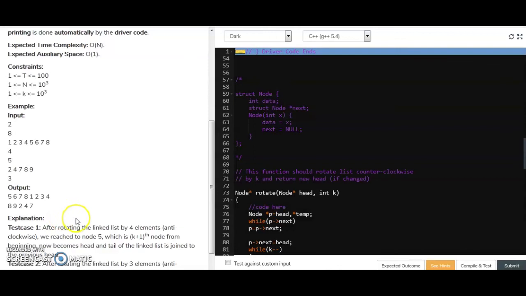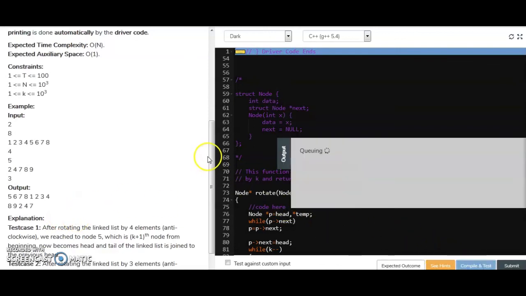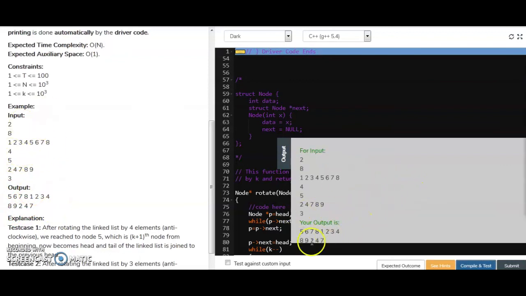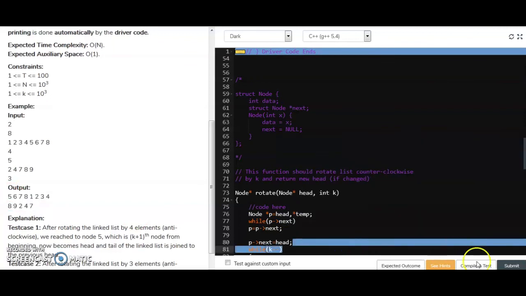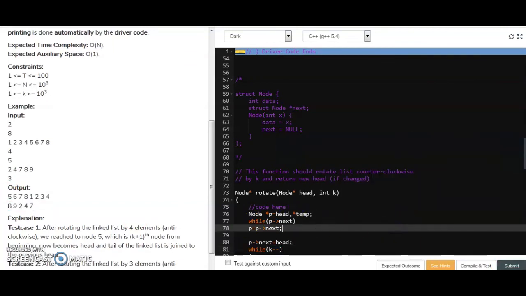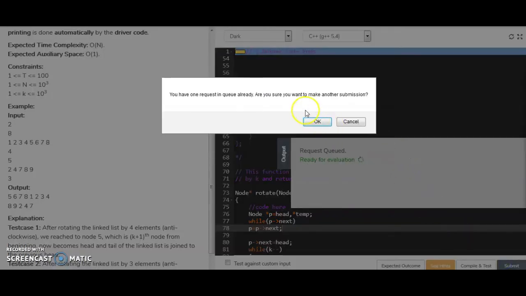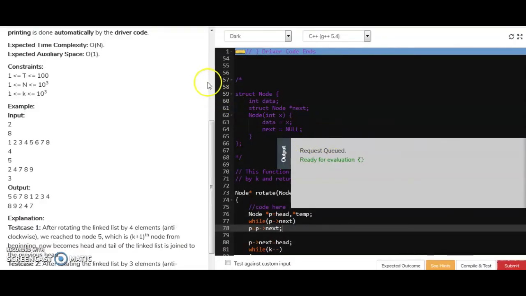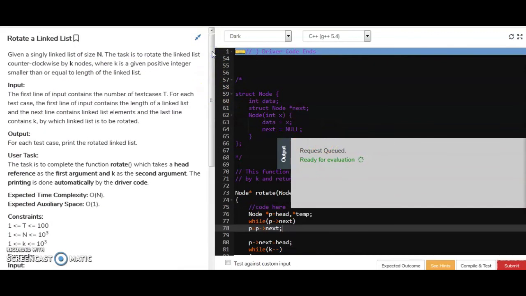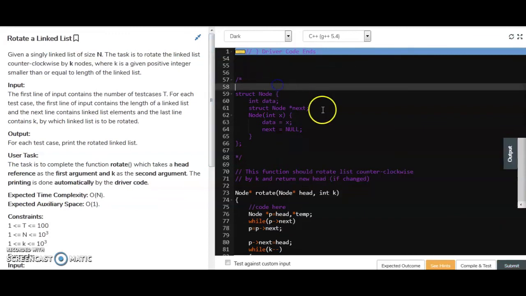Let's compile it and see whether we are getting this output for these inputs. As you can see, we are getting the same output. Now let's submit it to check whether we pass the other test cases. Yes, our code is accepted. We have passed all the test cases. So you have seen how to rotate a linked list by k nodes.